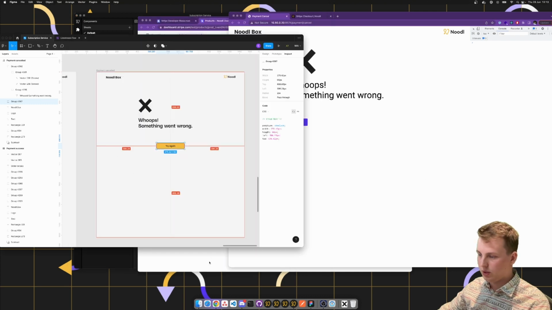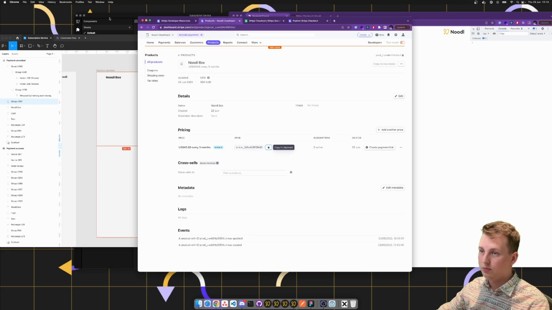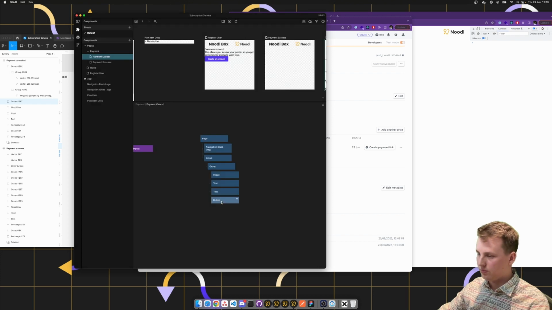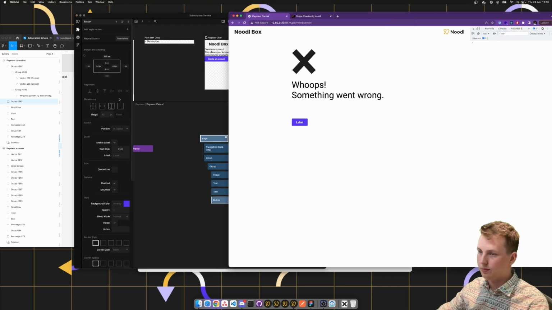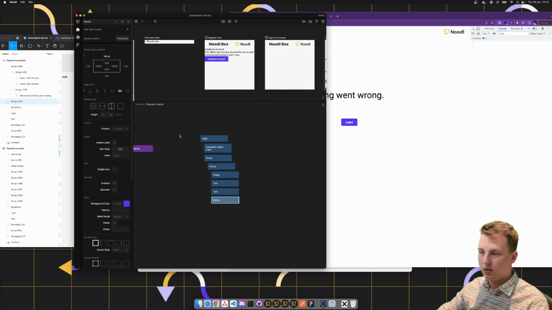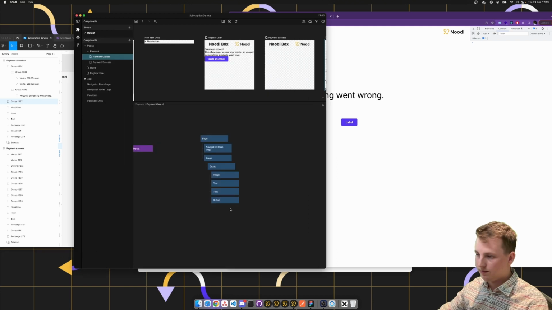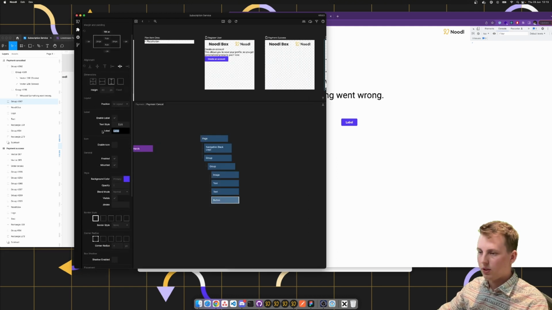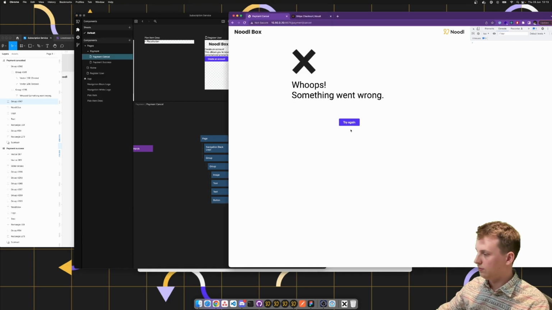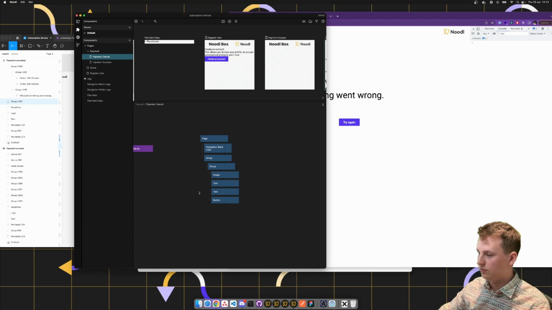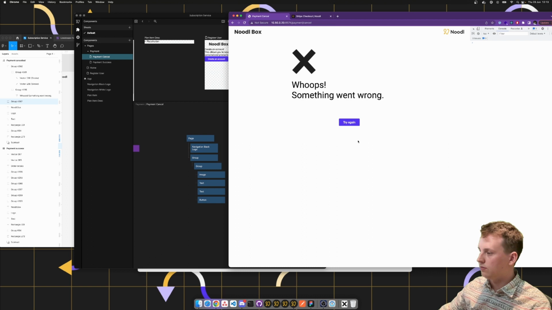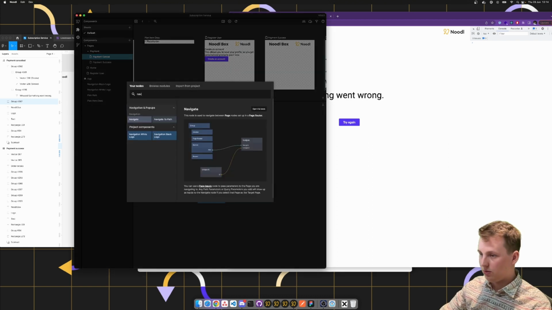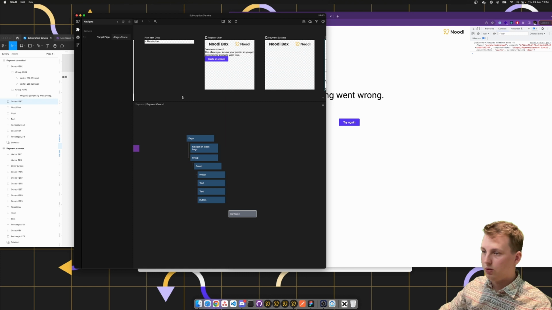Do we want that to be in the center? Yes. Is it this one? Yes. Done. What was the text on it? Try again. And that one should redirect to the home page.